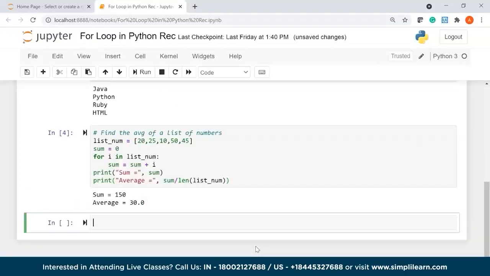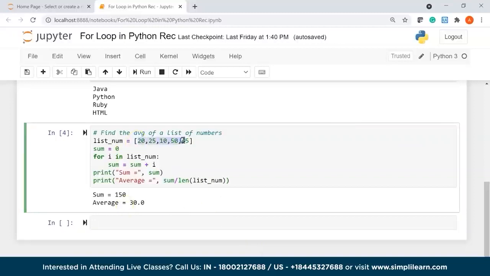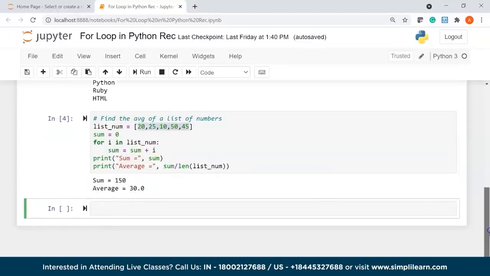Let's run this. You see here, our total sum of all the numbers present inside the list is 150 and the average of all these numbers is 30. So 150 divided by 5 is 30. Alright.